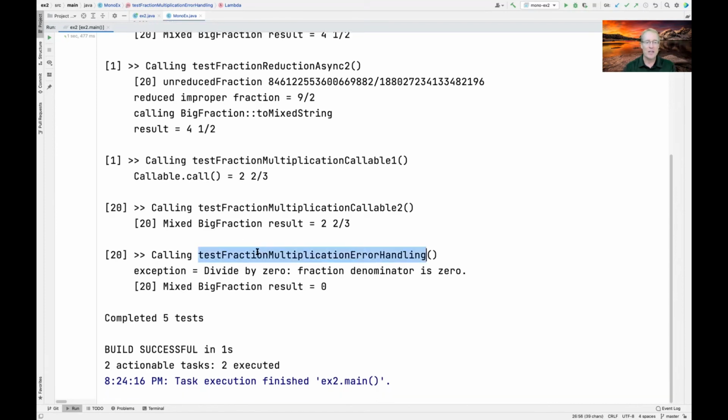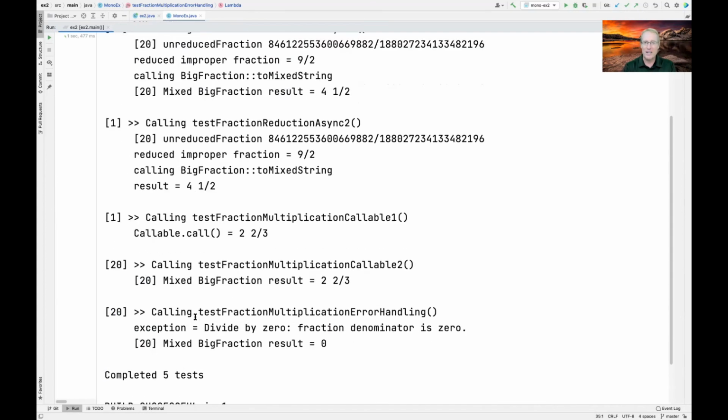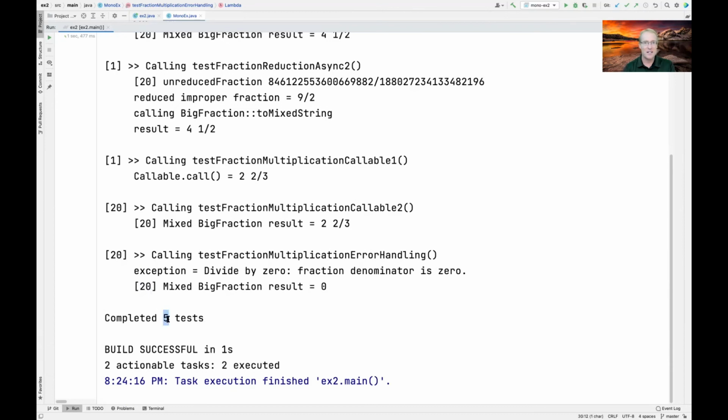And then here's the results that we get from test fraction multiplication error handling. You can see that we had that little print message that says we're trying to divide by 0 because the fraction denominator is 0. And then, of course, that on error resume error handling operator converted the exception into the value of 0. And so we end up with a result of 0. And all that takes place in a background thread as well. And as we talked about before, all 5 of these tests completed successfully. And so you can see that the async task barrier returned a 5, indicating that was the number of tests that ran and didn't have problems.